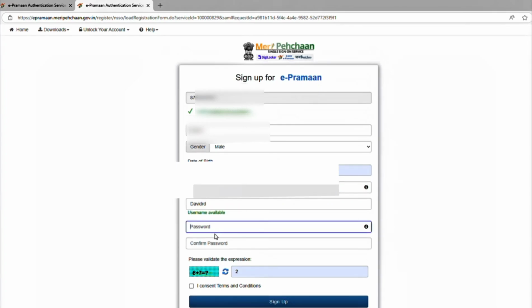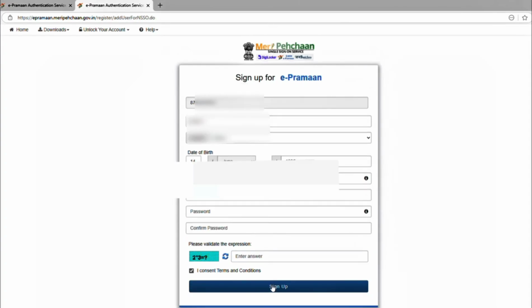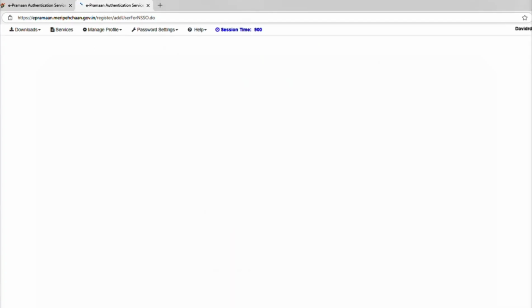Then you can create your password. You need to create a strong password. You need to mix uppercase, lowercase, and special characters, and then confirm the password. And you have to solve this expression, and then enter.